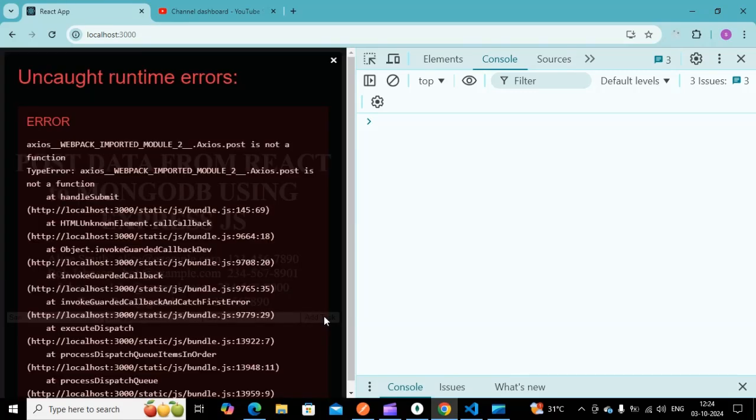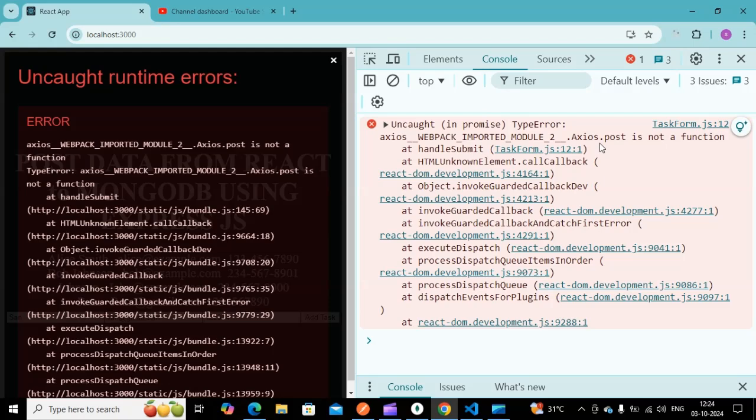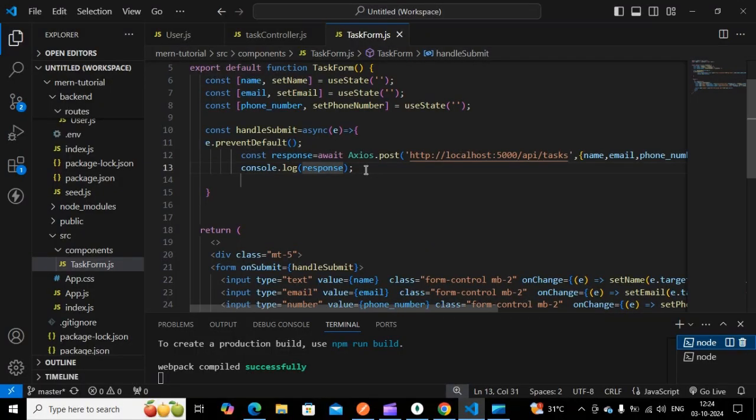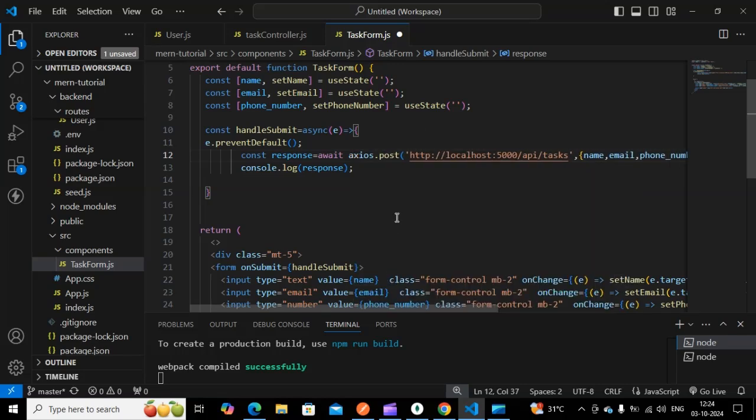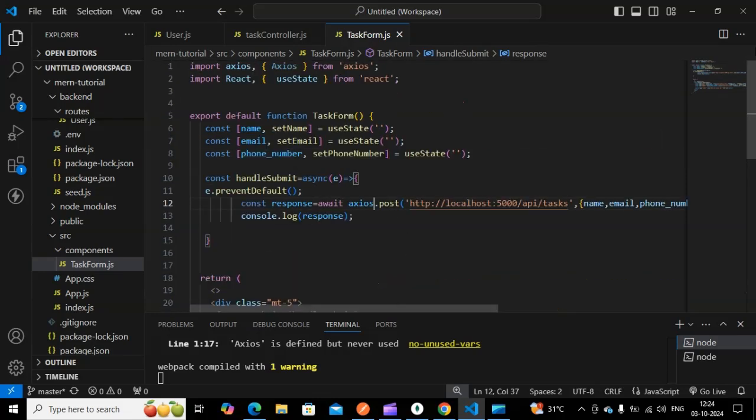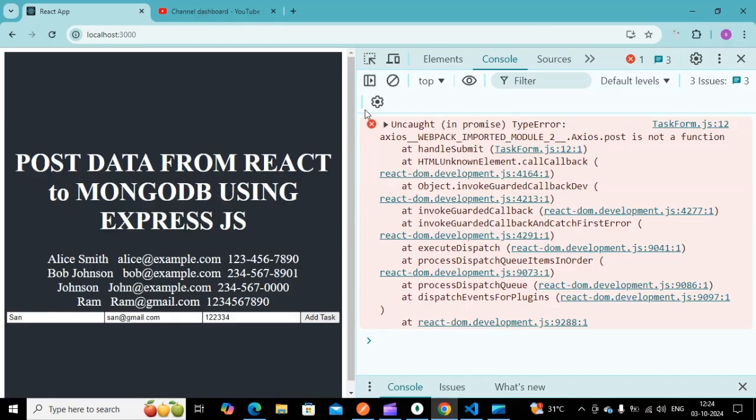Once I add, I got "it's not a function", so I made some mistake. So Axios, save this. So here I'm going to delete this one and save this, and go back to the browser.